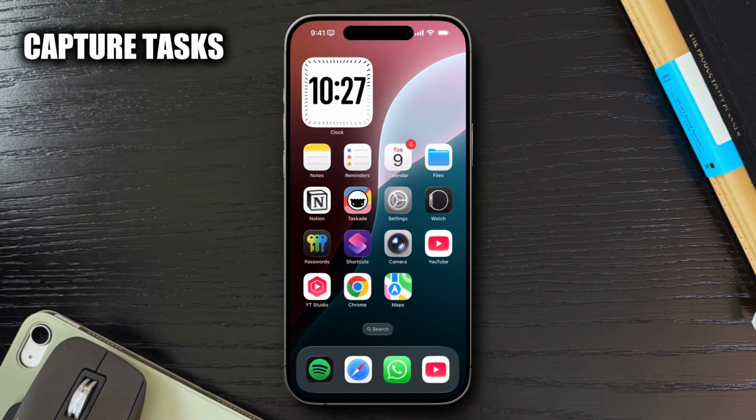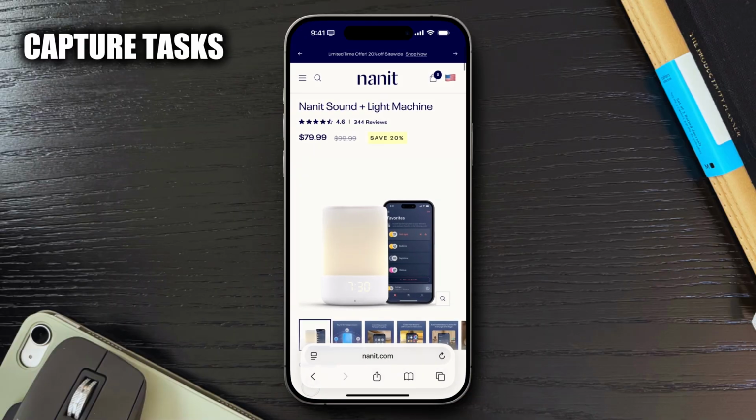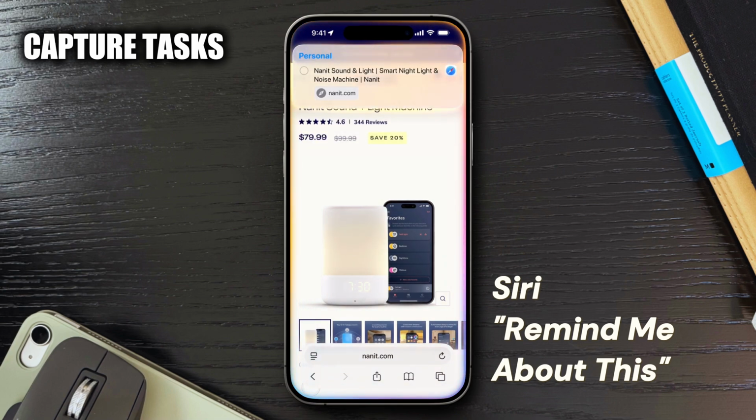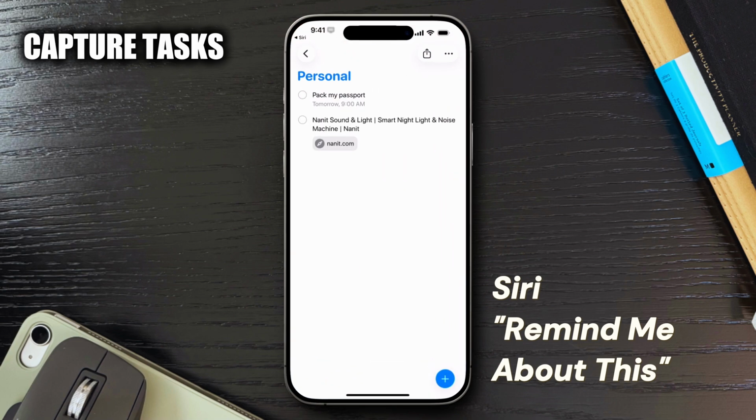Another handy Siri and Reminders trick works right inside Safari. Just say, "Remind me about this," when browsing the web, and Siri will create a reminder that includes a direct link back to the page you're viewing.